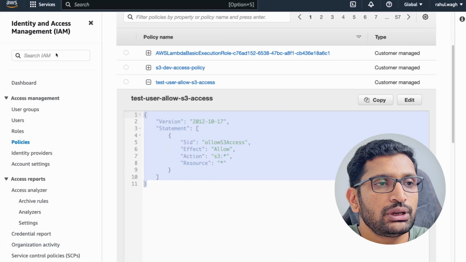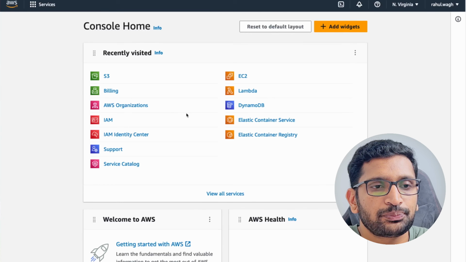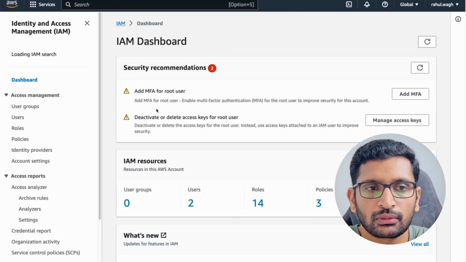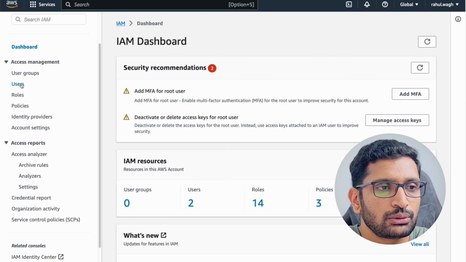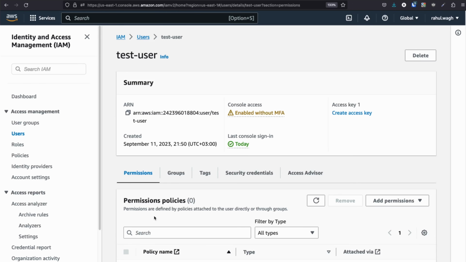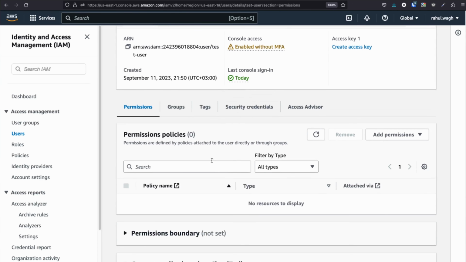Okay, for that, again go to AWS, go to IAM over here, click on IAM. And go to users, click on test user, because we need to assign that policy to the test user, and go to add permissions over here. So here you will find an option to create an inline policy or add permission. I'm just going to click on add permission, because we have already created a permission. Now we need to attach it.